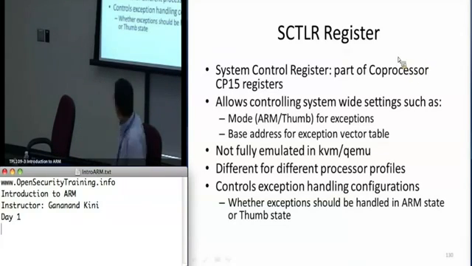And essentially, this controls system-wide settings. So if you wanted to enable or disable interrupts across the board, or set the endianness, it allows you to do that for data, not for instructions, like I had mentioned earlier. And for exceptions, it sets whether you want to handle the exceptions in ARM mode or Thumb mode globally across all processors, things like that. And it actually also has the base address for an exception vector table. So I'll get into that a little bit more.